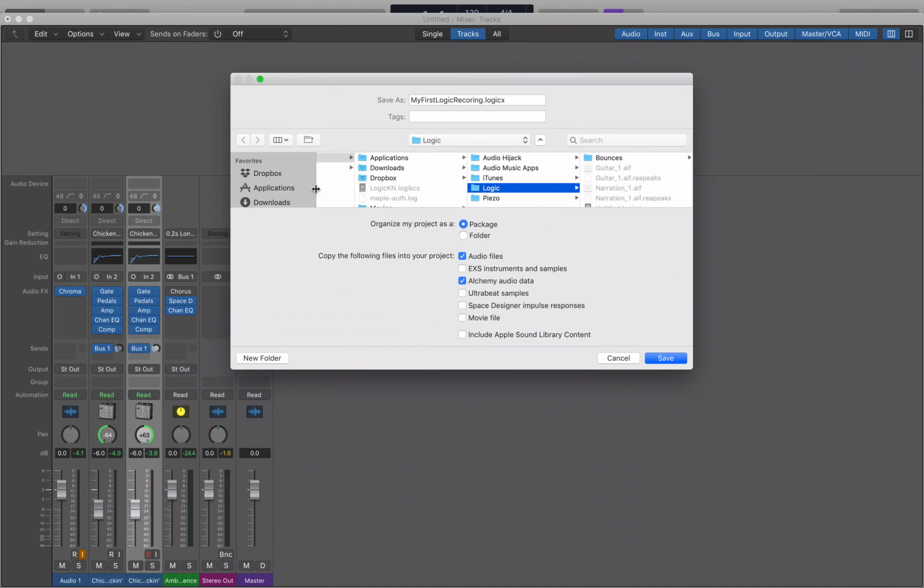Organize my project as a package or folder. Now, I recommend leaving it as a package because what happens when you save it as a package is it basically puts all the assets that the project needs into one file.